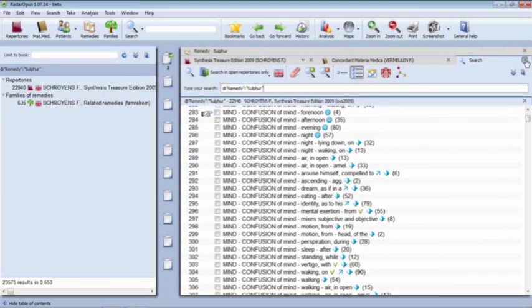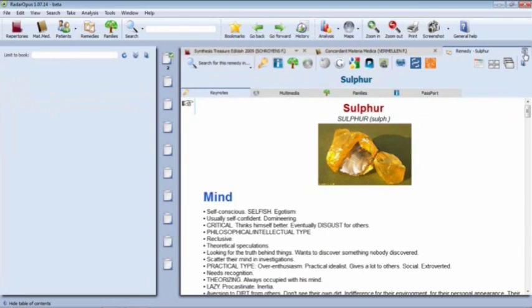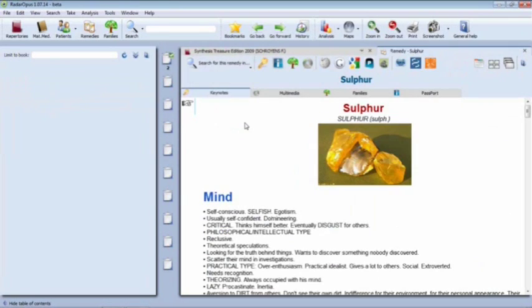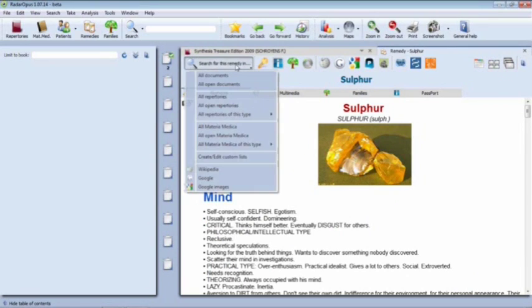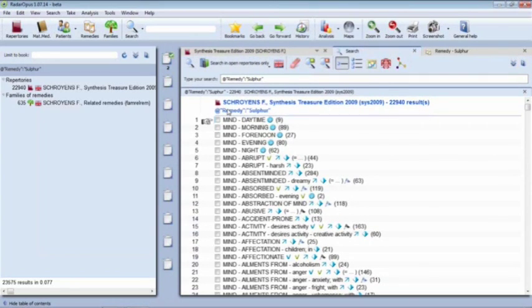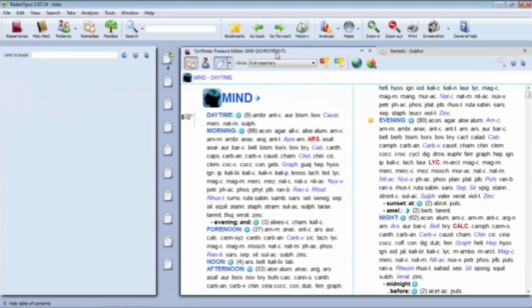So I'll show you that again. I'm going to close these down. Cross it, cross that one. So from the Repertory, I just clicked on Sulphur, and this brings up my remedy information window. And then at the top here, I said search for this remedy in all open repertories. And here's a list of all the rubrics that Sulphur appears in in the current Repertory. So we'll close that one down again. I'm going to get back to Synthesis.